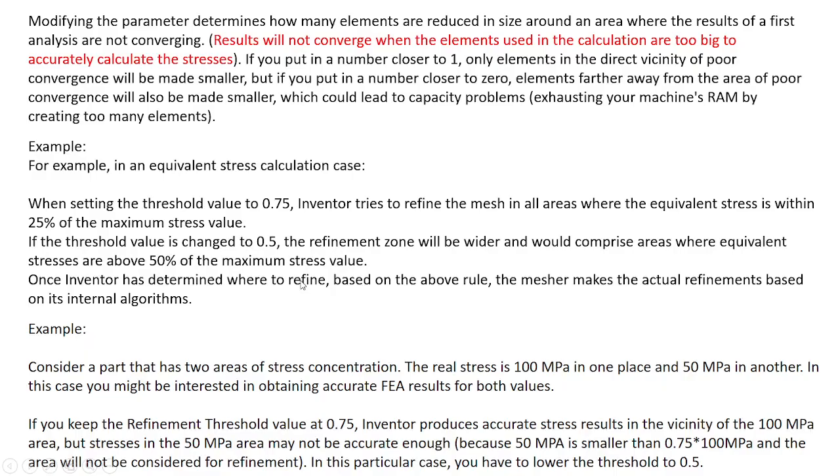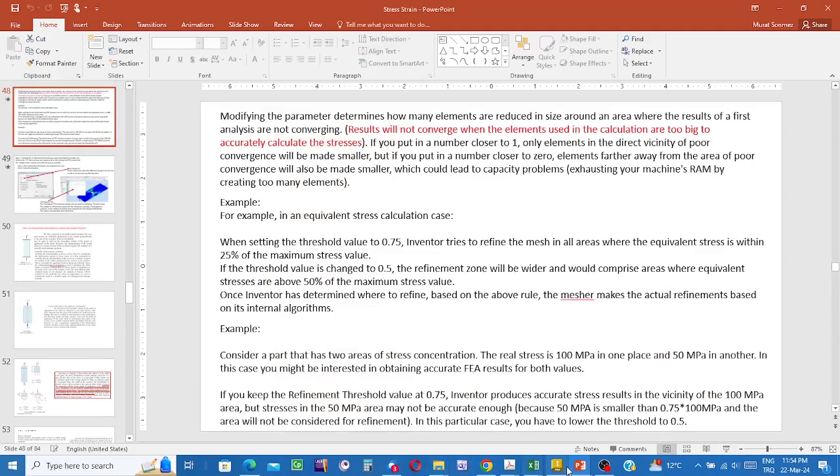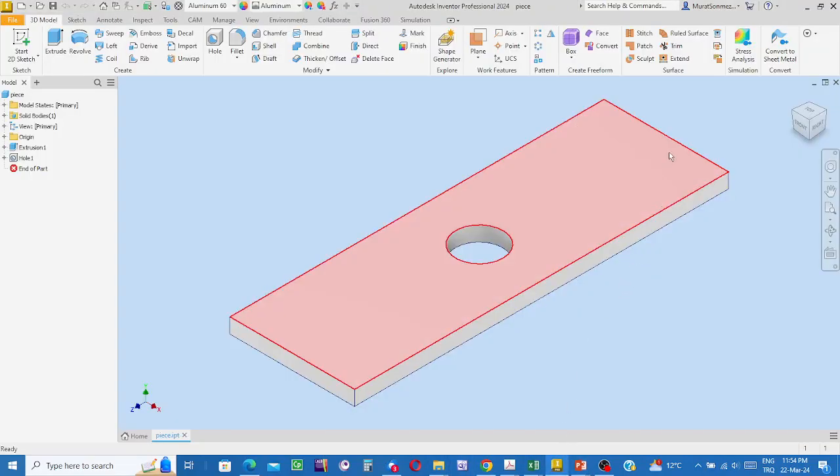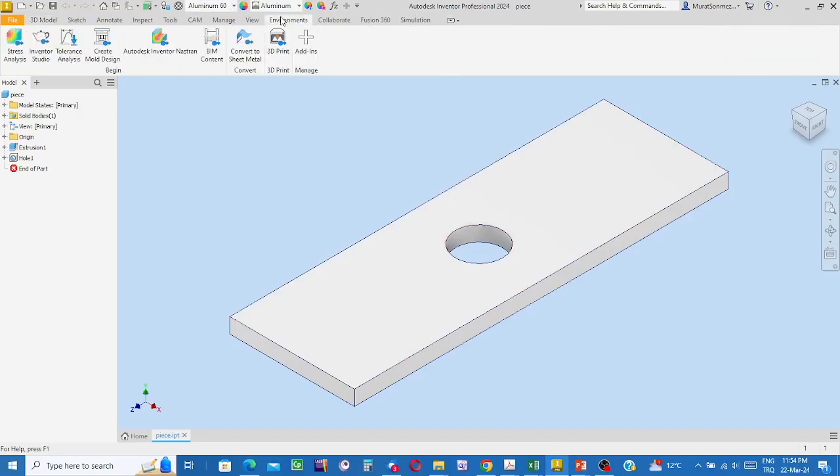Okay, I'm going to first use this refinement technique, and the software automatically decreases the mesh size until the calculation converges. Okay. Click on the environment step for starting the analysis.